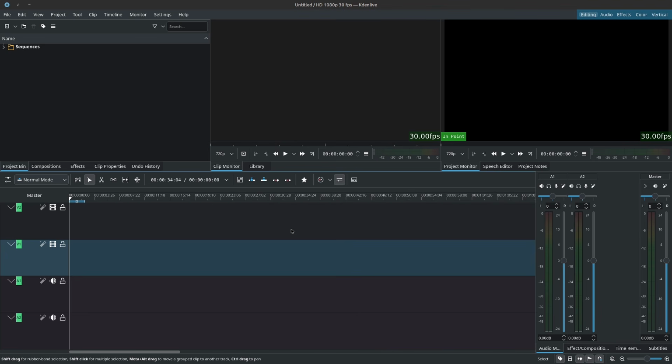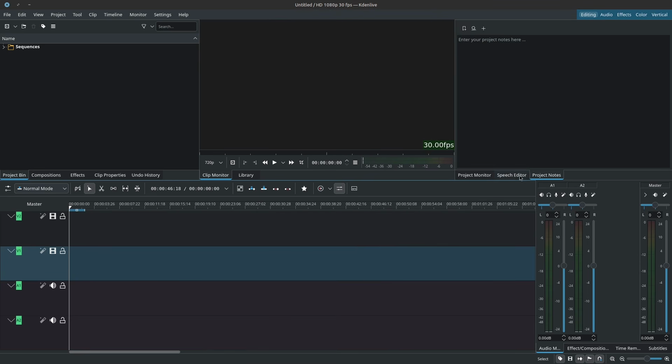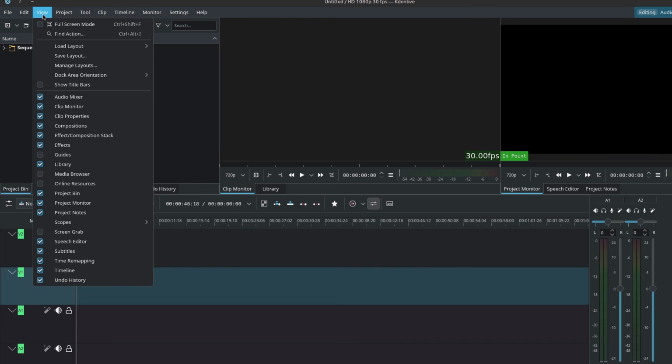Now, I won't be going too deep for now, but understand that you have different panels, different sections here, which you can resize simply by left-clicking, holding, and dragging them. You have different tabs, and each tab is a different panel or window, giving you access to different features and different options. You can toggle these on and off by going to the menu bar inside of View, and then check or uncheck any of these checkboxes.